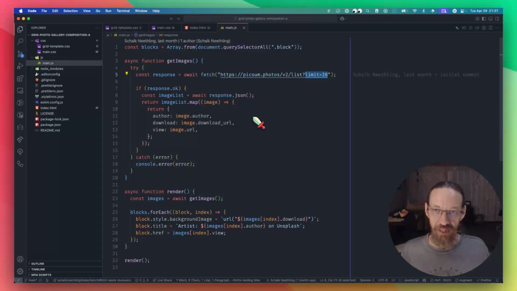We're going to map that, grabbing out the author, the download URL, and the view URL. And we're just putting that in a try catch so we can handle if there's an error here. Unfortunately, this doesn't give us alt text. So if it gave us alt text, we could use that. But for now, we're basically going to set a title attribute on our anchor link. And we're going to, well, let's just show it.